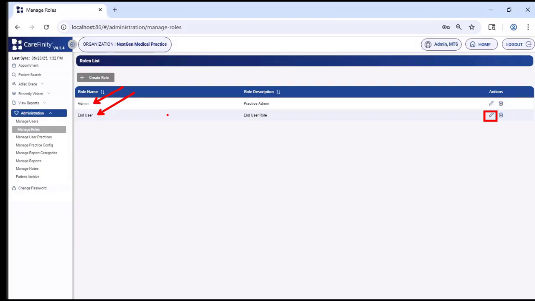However, if you need more of a hierarchy, if you want some users to be able to print and export items from CareFinity, and then you want others not to be able to print and export items from CareFinity, just as an example, you would need two end user roles, an end user with print, an end user without print. And so we can accommodate that in either condition, whether you want to edit the end user or whether you might like to create a new role.